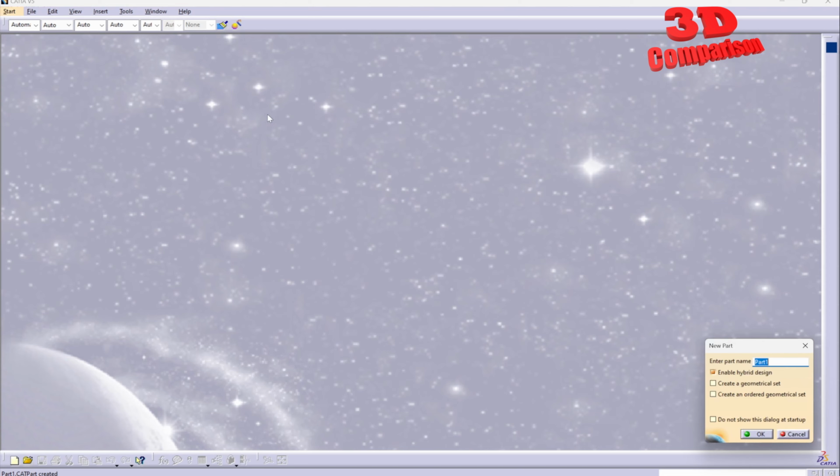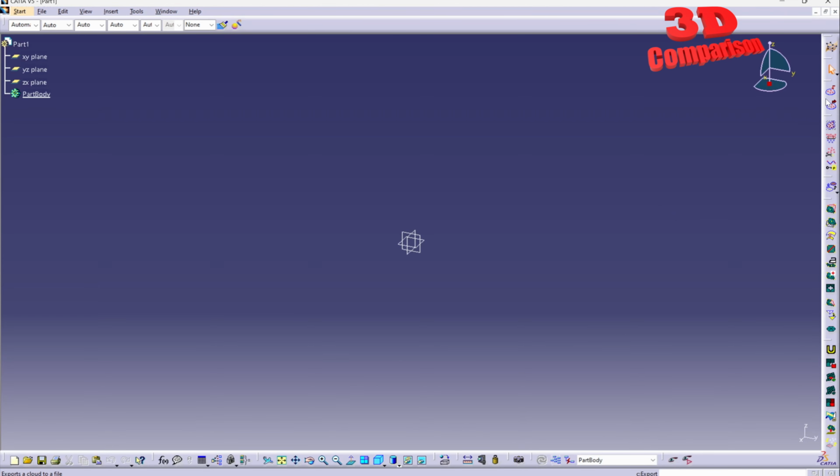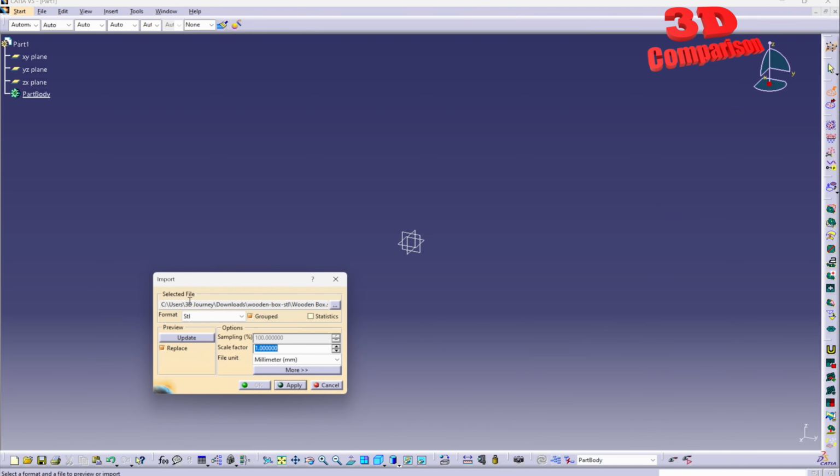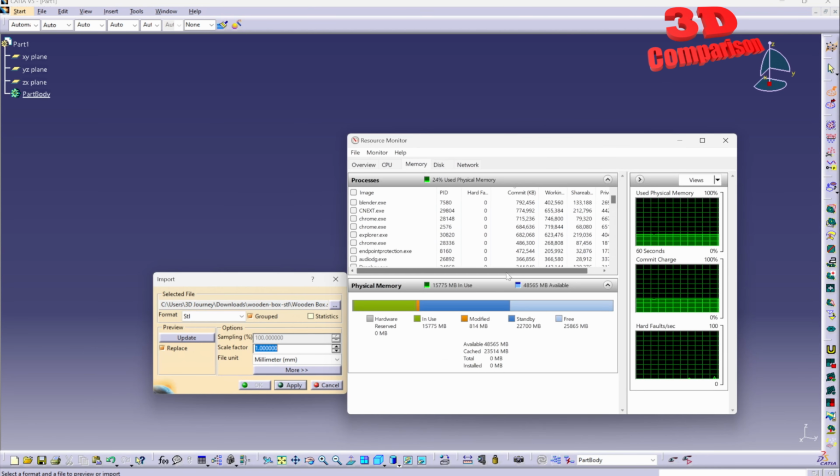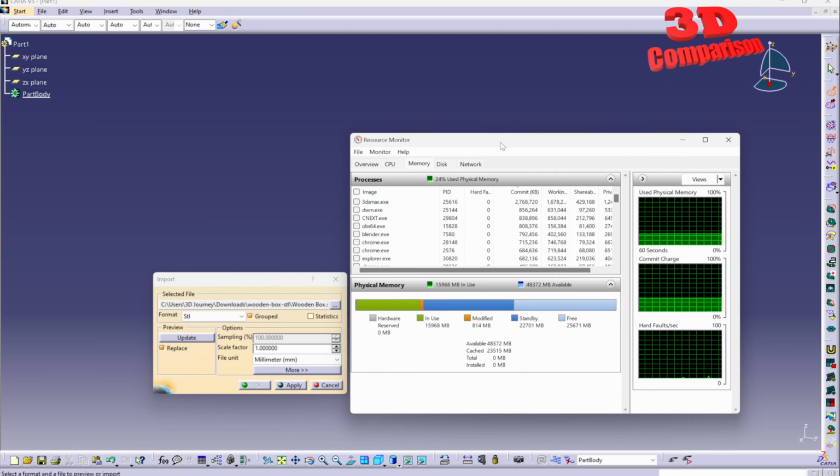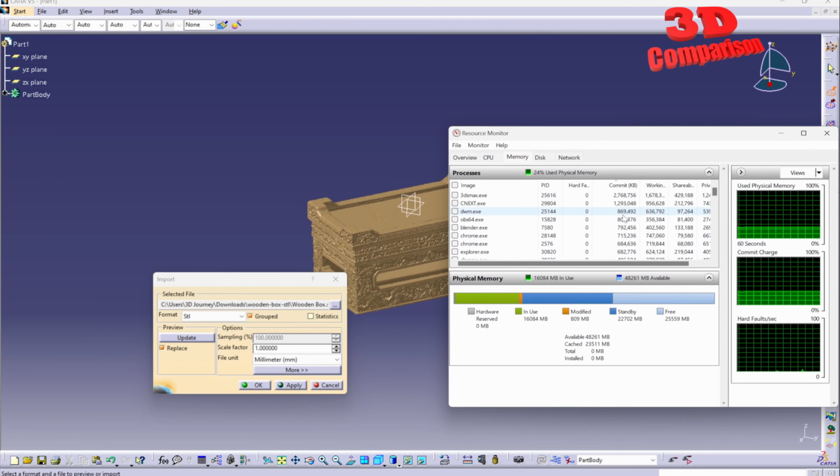I will go to Digital Shape Editor and I will import the STL file. I have it prepared over here. I will click apply and let's take a look at the RAM usage. We see that it's currently around 800. It's still processing. So we have the model loaded and CATIA will be at almost 1.3 gigabytes of RAM.